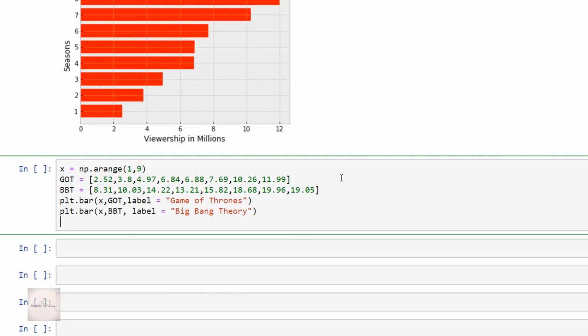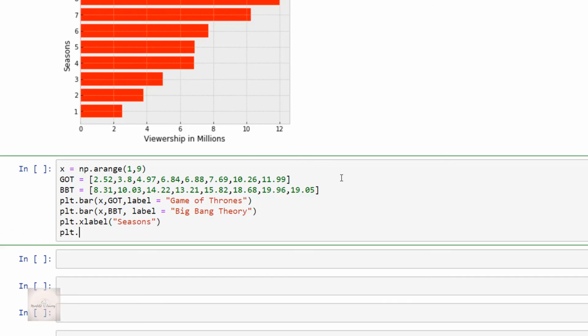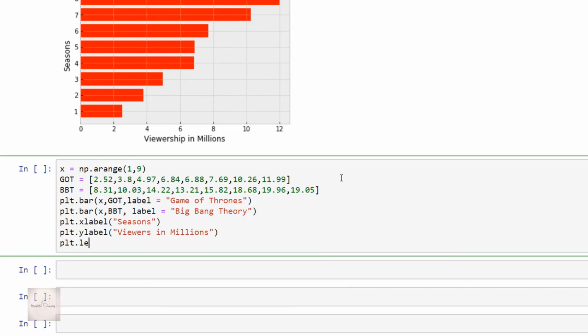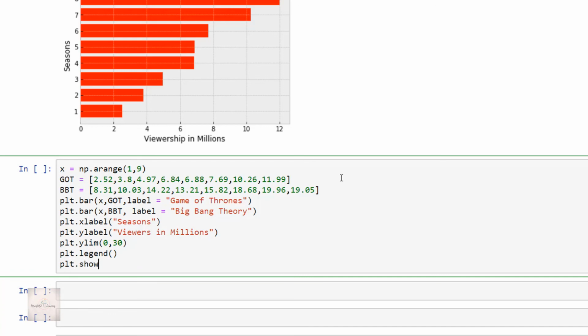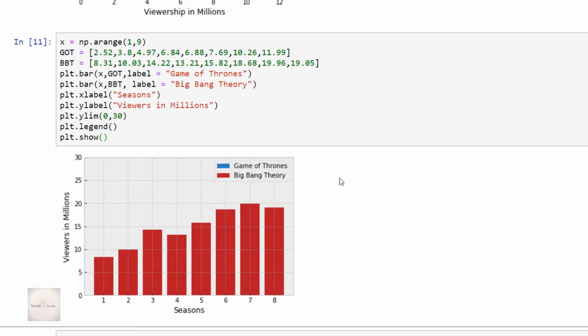Then plt.xlabel of seasons. Then plt.ylabel of viewers in millions. And then I'll specify the ylim. So plt.ylim of 0 comma 30. Yeah, let it be 0 comma 30. And then plt.legend. And finally plt.show. So guys, let me execute this. Oh yes, we got the output.